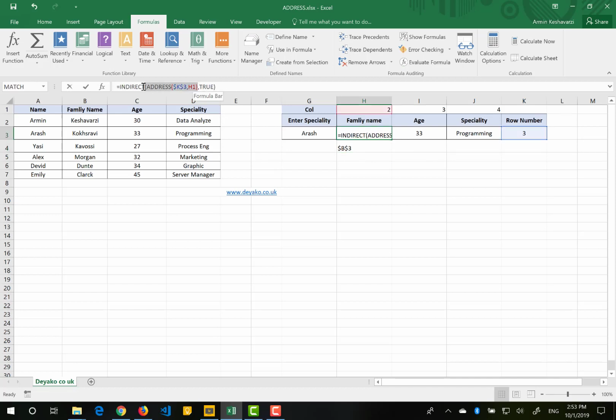And if I substitute this with the cell H4, I will have the value as the Arash family name. And as I told you, this address is a text value, so I use the INDIRECT function to convert the text value into a cell reference. So by combining the ADDRESS, MATCH and INDIRECT functions, I can find the values of the family name, age, and specialty related to the name Arash.